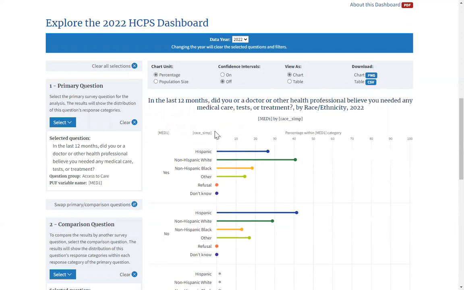In this example, the results show the percentage of health center patients in each race ethnicity category, i.e. the comparison question, within the broader categories of whether they needed medical care, tests, or treatment in the past 12 months, i.e. the primary question. The first group of rows in the chart shows the race ethnicity distribution for patients who did need medical care.